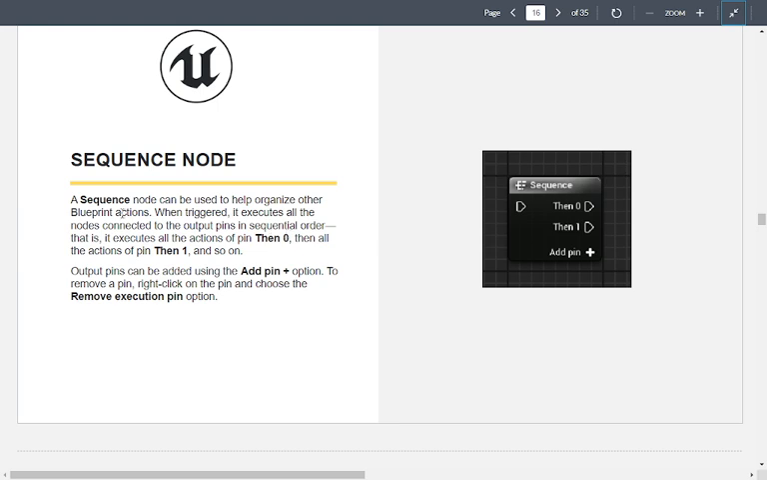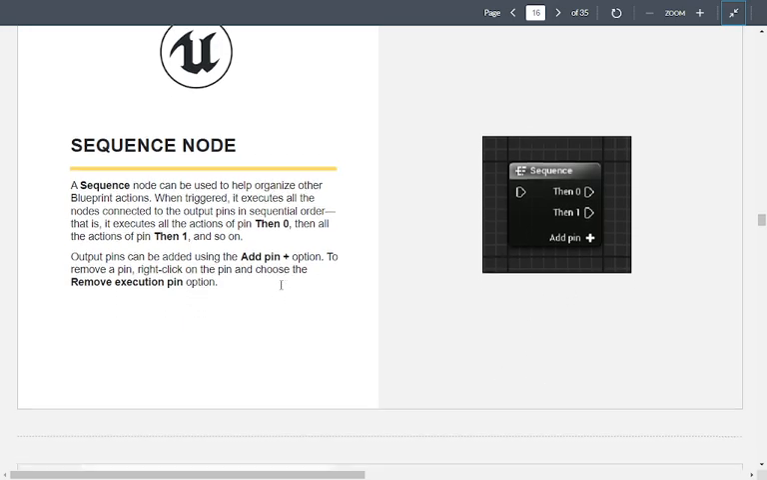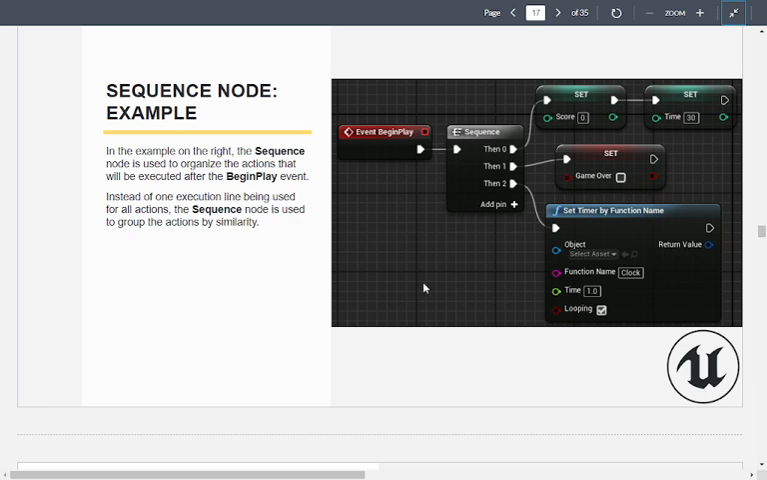Sequence basically helps organize other blueprint actions. It'll start on zero, then do one, and then additional pins as an option. So it'll do zero, it will do one, and then it'll do two, which is another way of setting things up. We would have just looped from here straight to game over, and then from here to Set Timer by Function Name. So this is a way to control it: when this ends, it'll go to one. When this ends, it'll go to two.